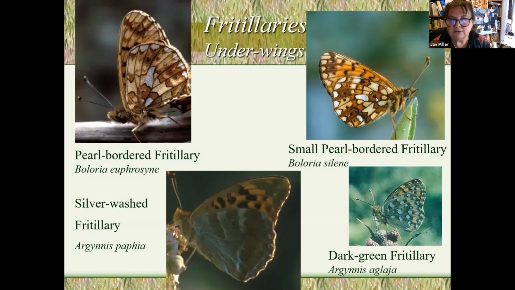The small pearl bordered also has a bigger black dot in the cell near the body, whereas the pearl bordered has a smaller black dot. These are the diagnostics for those two species. I'm afraid you have to look quite closely for those, and you have to get a good photograph to tell the difference as well.